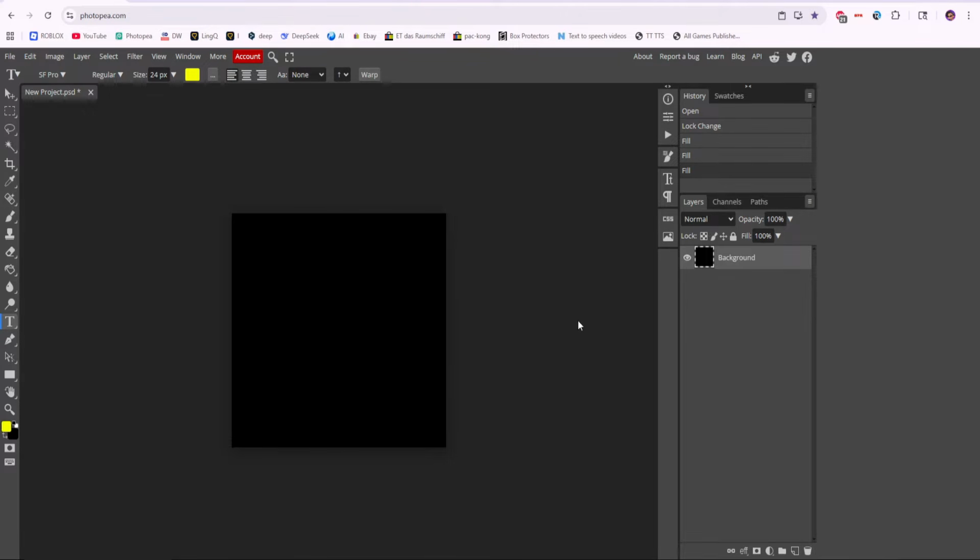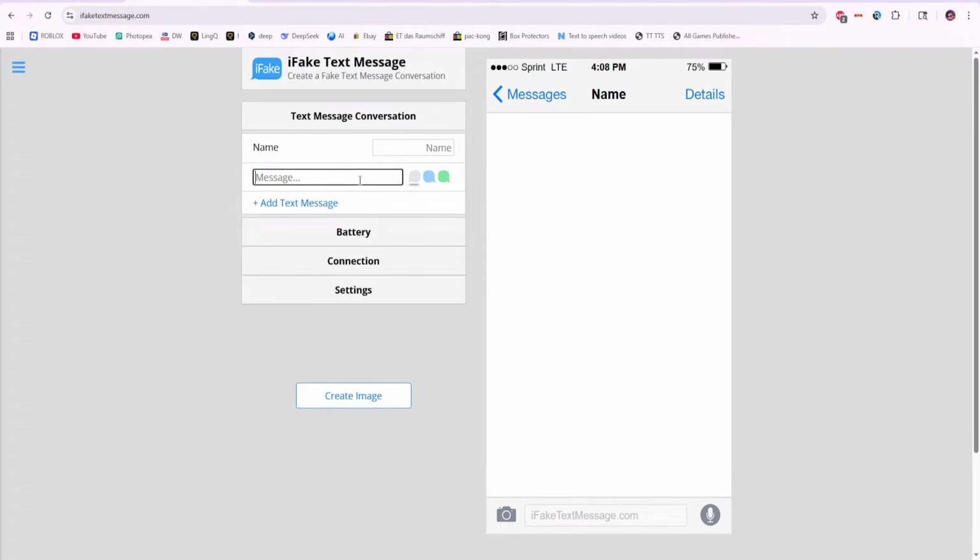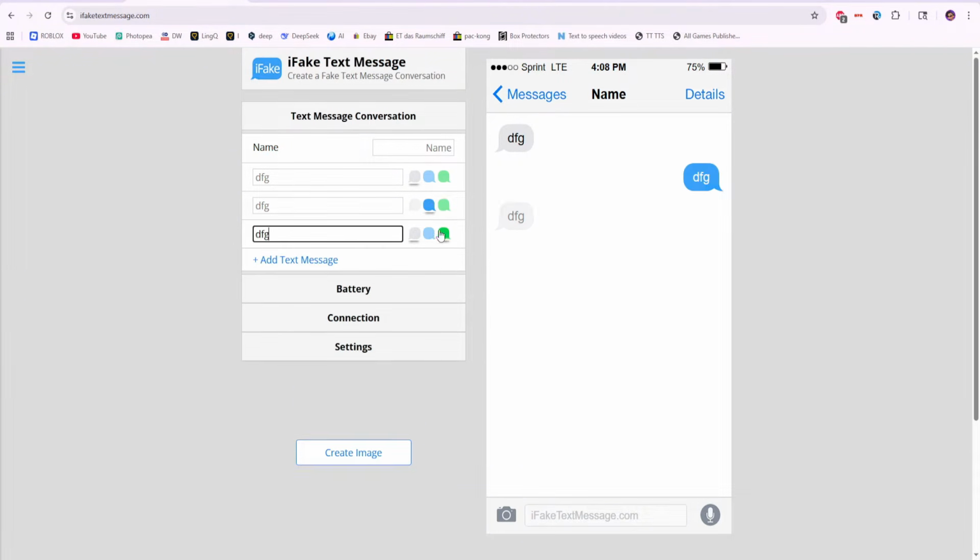It's kind of weird. And then I'm just going to hold down Control and press J, which duplicates it. Once again, why not Control G? You know, Control D makes sense, but I guess Control J works. And here's the text messages. So I'm going to type one in the gray, and I'm going to type one in the blue, and I'm going to type one in the green.